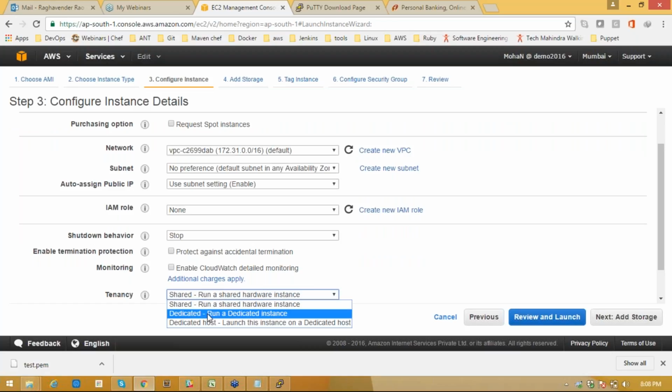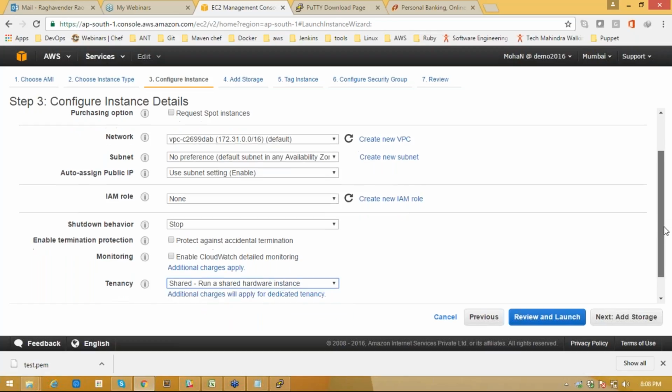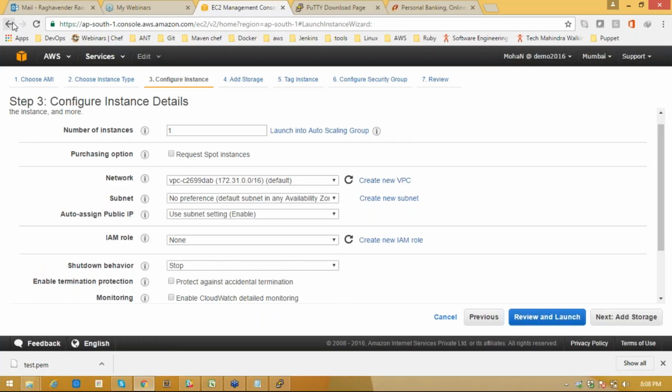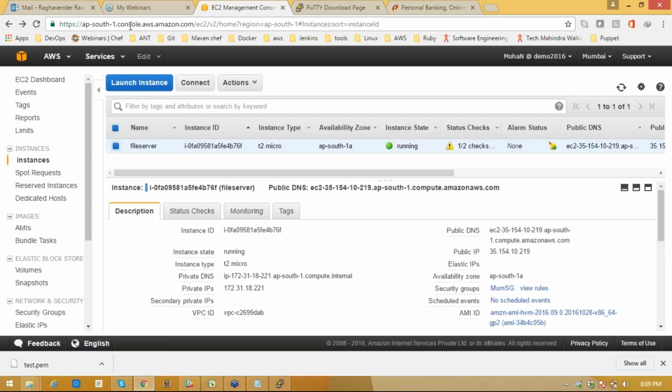Tenancy is nothing but whether you want to have dedicated hardware or shared hardware. If you use shared hardware, there will be less cost. If you have dedicated hardware, there will be some additional charges. Any doubts in this till now?